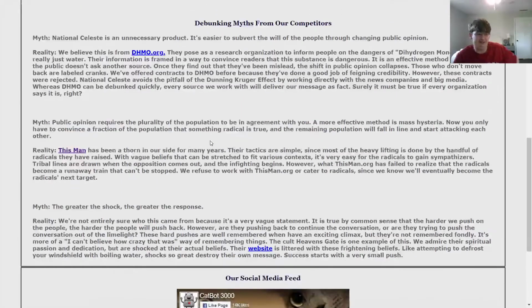Alright, and lastly, myth. The greater the shock, the greater the response. Reality. We're not entirely sure who this came from because it's a very vague statement. It is true by common sense that the harder we push on people, the harder the people will push back. However, are they pushing back to continue the conversation, or are they trying to push the conversation out of the limelight? These hard pushes are well remembered when we have an exciting climax, but they're not remembered fondly. It's more of a, I can't believe how crazy that was, way of remembering things.